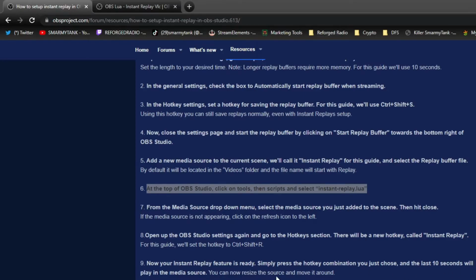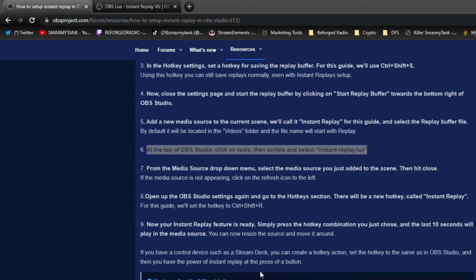You can now resize the source and move it around. If you have a control device, such as a Stream Deck, you can create a hotkey action, set the hotkey to the same as is in OBS Studio, and then have the power of instant replay at the press of a button. Let's stop there.